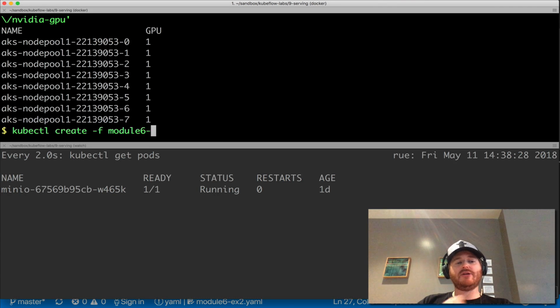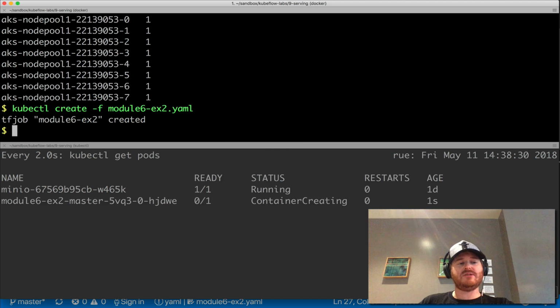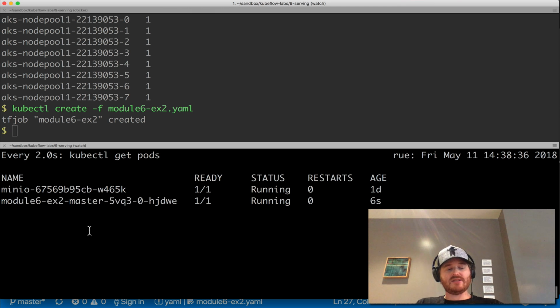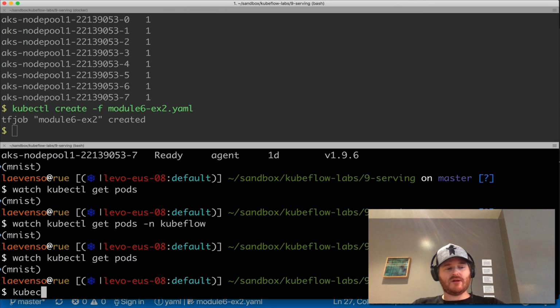Now we're going to go ahead and create that custom resource, that custom TF job. The TF operator is actually going to pick that up and create a job here. We can see that's in running state. Now if I go and just grab the logs on that.